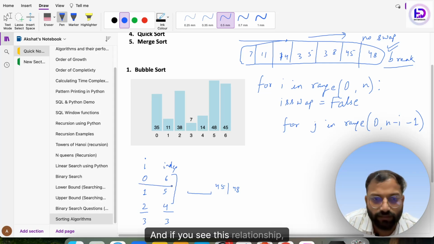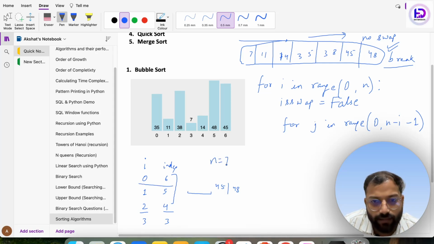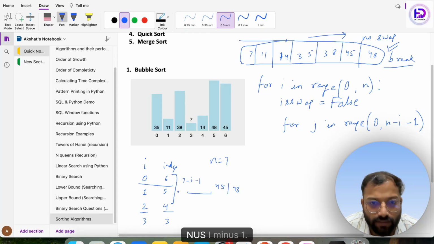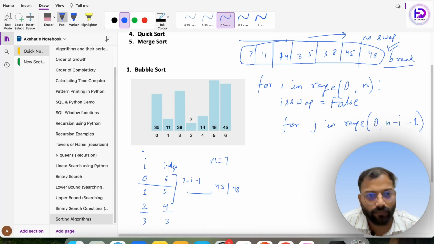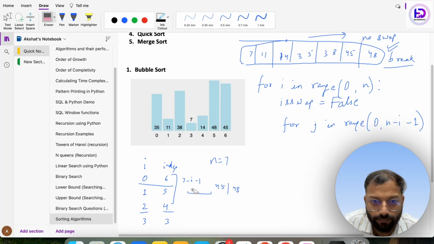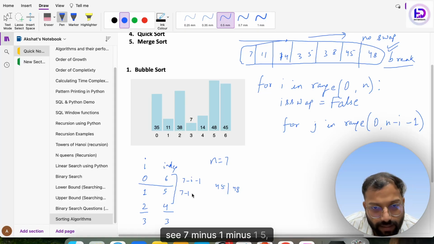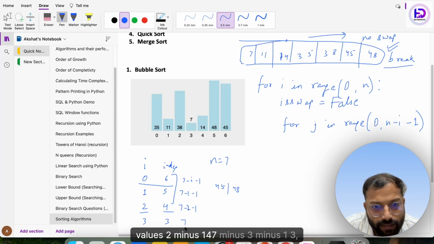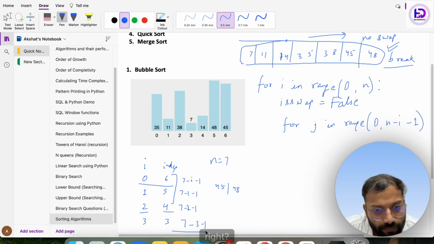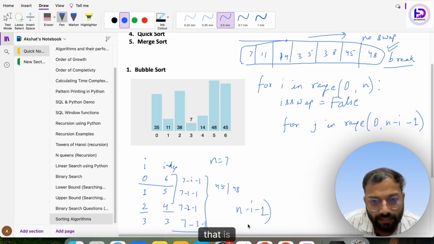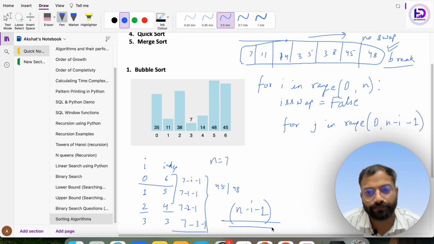And if you see this relationship, n is equal to 7, the number of elements in the array. So this is n minus i minus 1. 7 minus 0 minus 1, 6. So n minus i minus 1. See, 7 minus 1 minus 1, 5. 7 minus, i value is 2, minus 1, 4. 7 minus 3 minus 1, 3, right? And so on and so forth. So this is the relation. So n minus i minus 1, that is my j loop, correct?